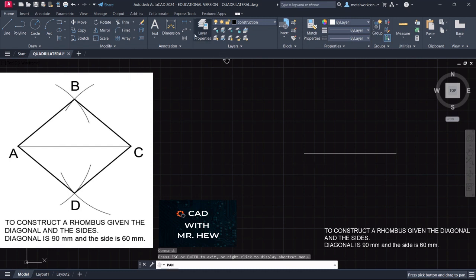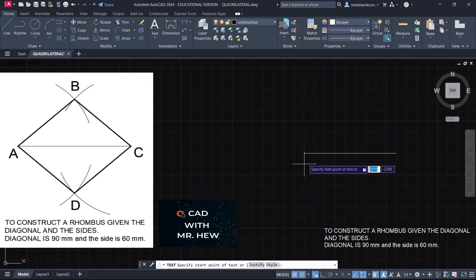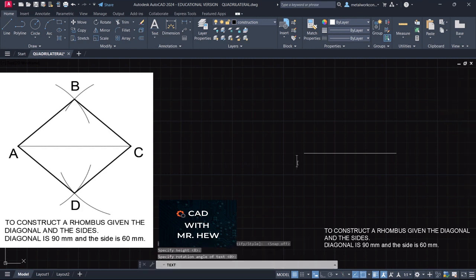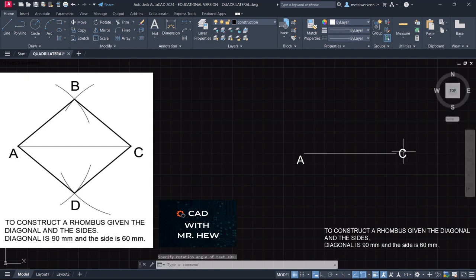Then we're going to label, single line text. We're going to label these 2 points A and C. We're going to turn off snap. So the height would be 8. Rotational angle 0, and this would be A, and this would be C. We're going to move down to C, so it is in line with the A.